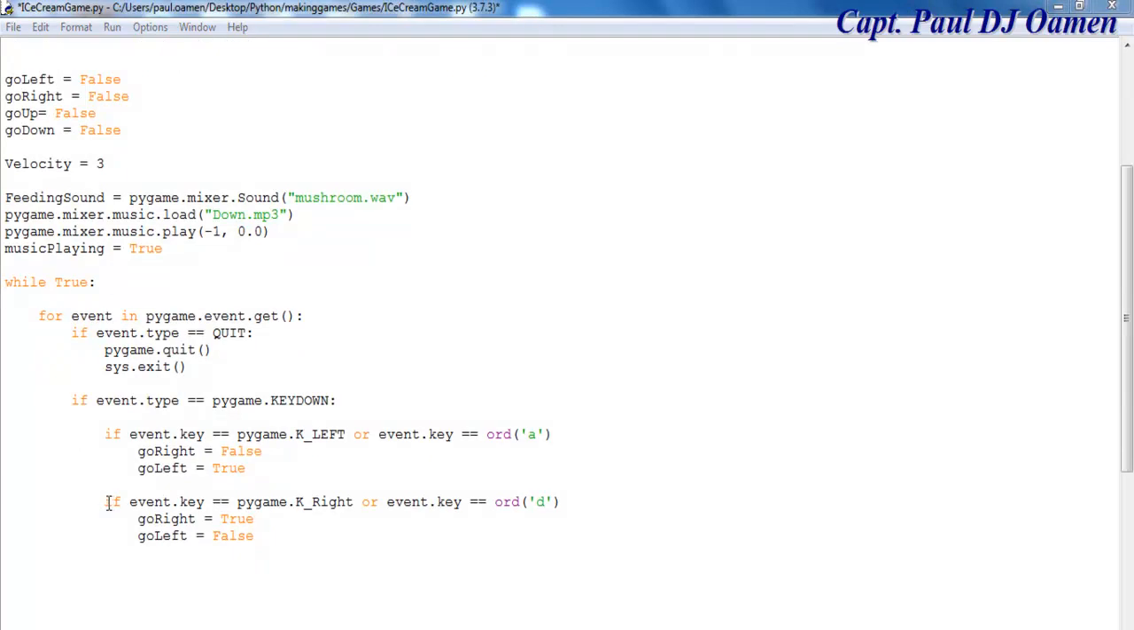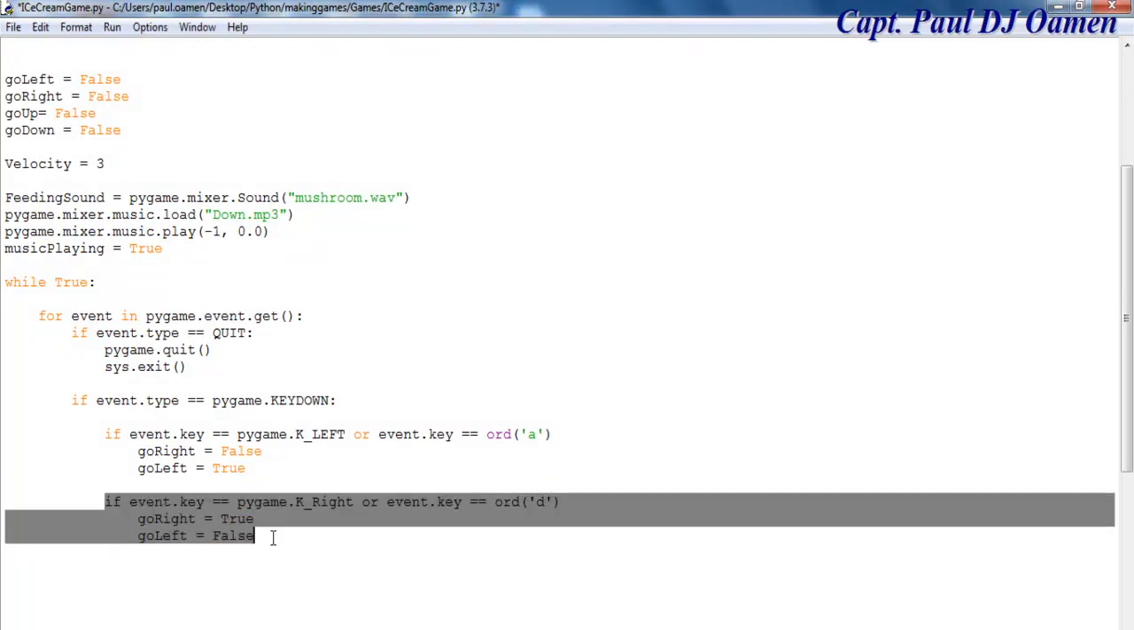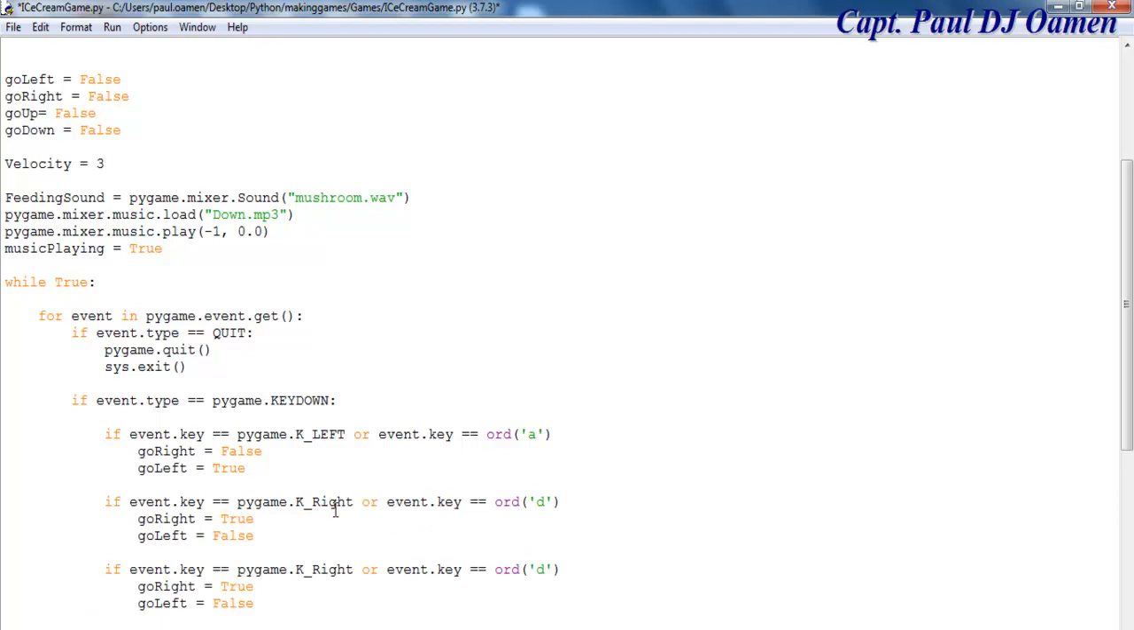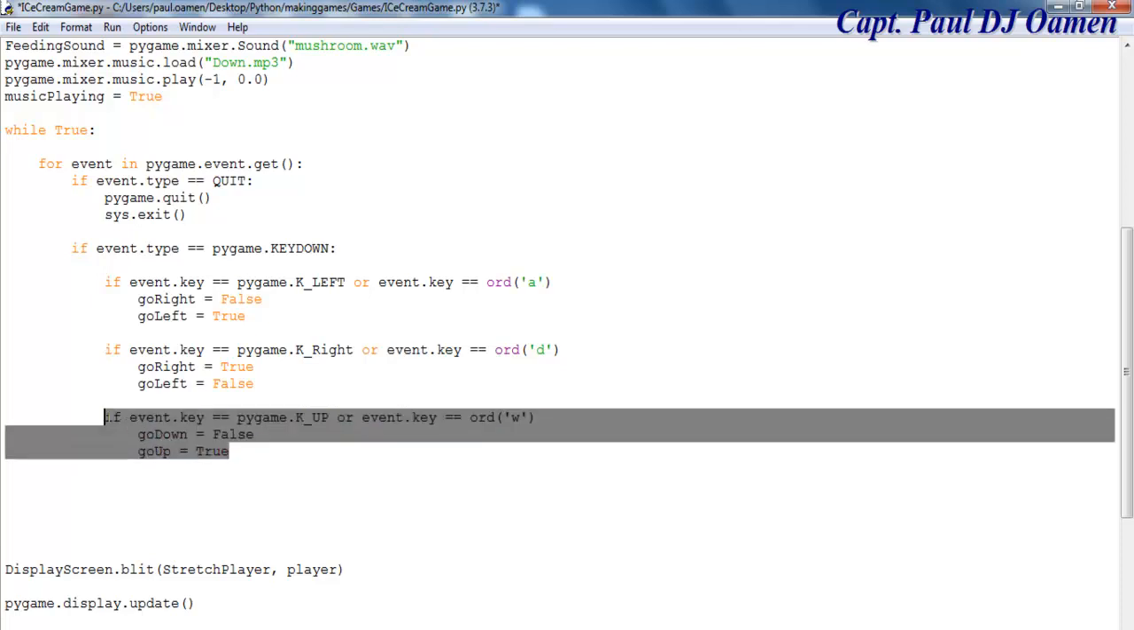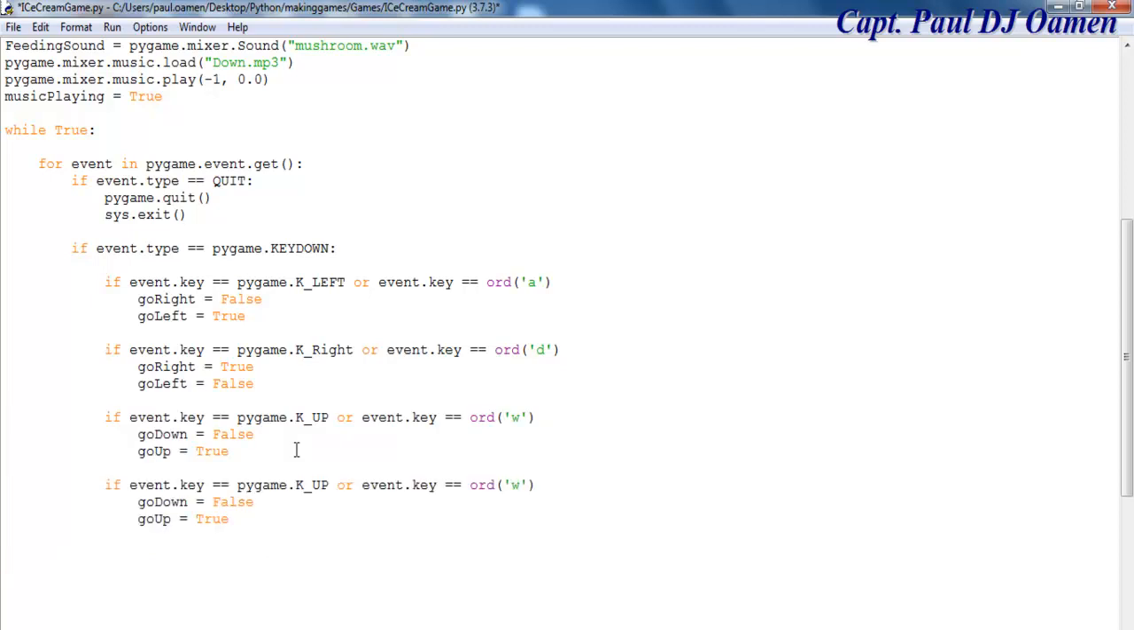And we have to take care of up and down, so I'm going to copy that and paste. Let's take care of up first. If the key is up, then that will be W, and go down will be False. Okay, let's change that to False. Go up will be True, and that's True.